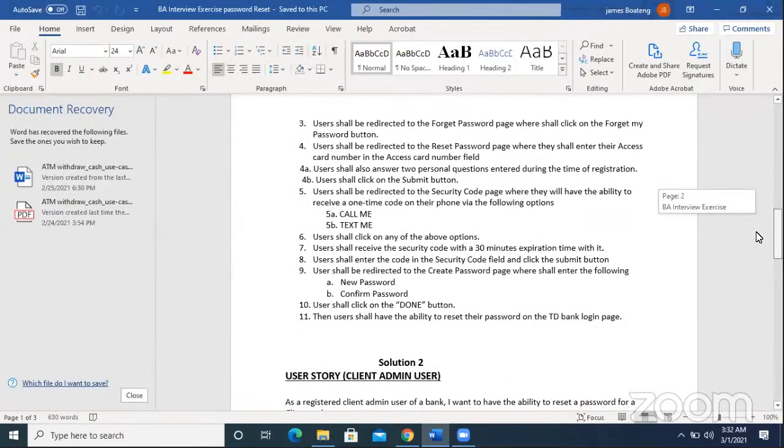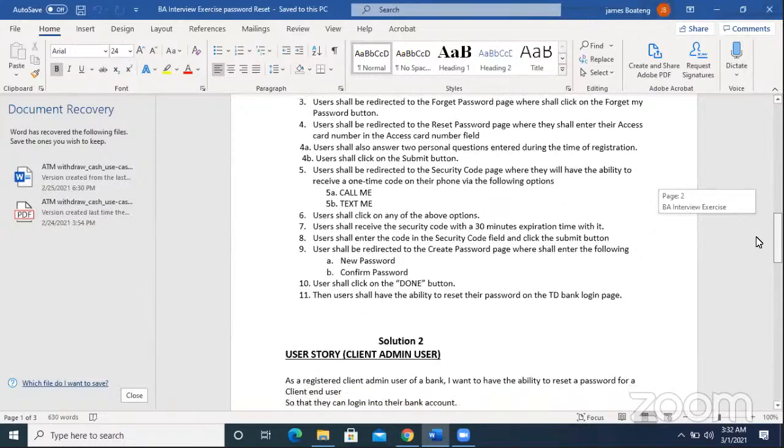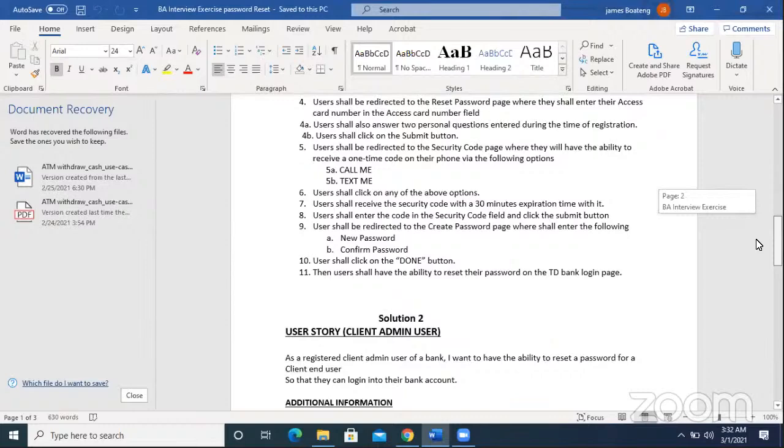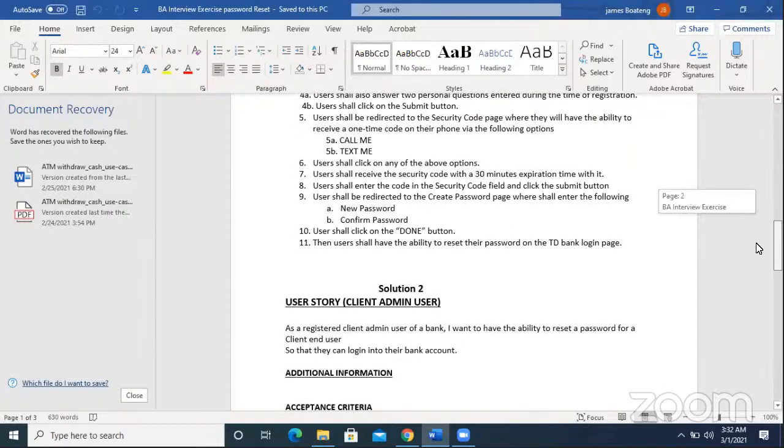You receive a text message. The user shall click on one of the above options. You receive the security code with an expiration time within 30 minutes. So that means they have to do it within the 30 minutes duration.